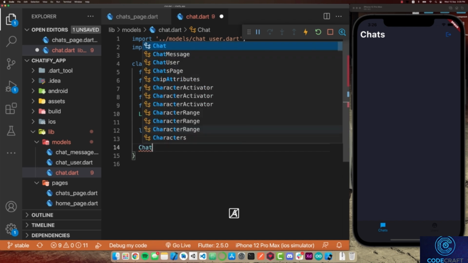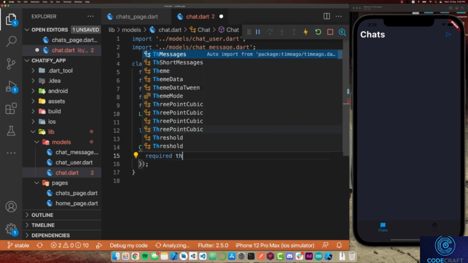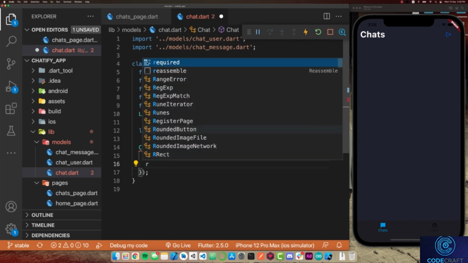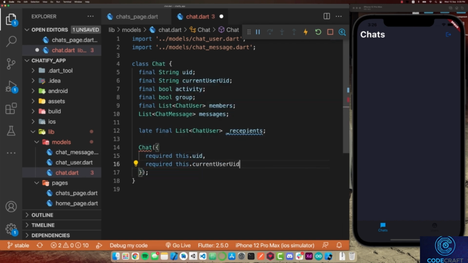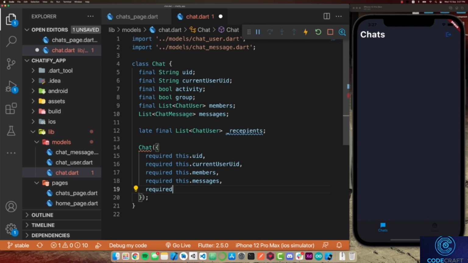With this, I'm going to create the constructor for my class, and inside of the constructor, we'll have just named arguments. So the first argument that we're going to be requiring is required this.uid. Then with this, we'll also have a required this.currentUserID. We'll also have a required this.members, so we'll require the members. We'll also have a required this.messages. Even though the messages can change, we are still going to take some initial messages into our chat constructor when we create it. Then we'll have this.activity, and then we'll have required this.group.